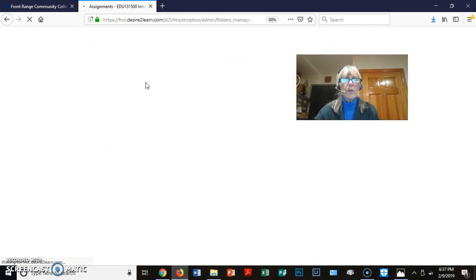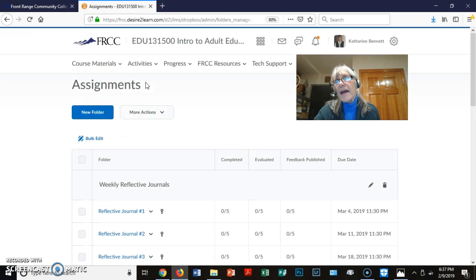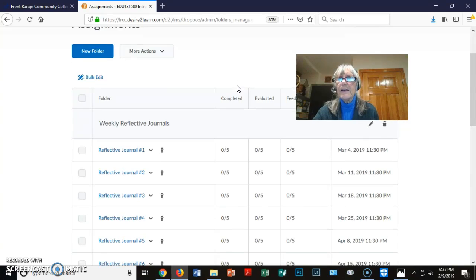Let's go to the assignments folder. You will not be able to access any assignment folder unless something is coming due. The very first section is the reflective journals. Every Monday night by 11:30, I want you to tell me about the week. What were your goals for learning? What did you hope to learn that week? Did you learn it? Do you have any burning questions? And most importantly, has what you learned this week changed you at all? There are 10 of those.